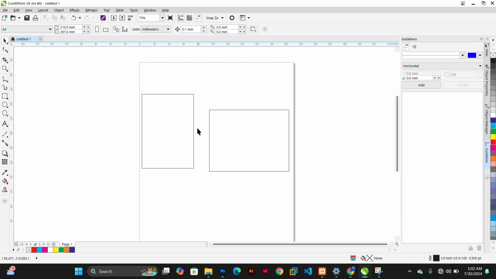So the next tool we are going to be looking at is the Smart Fill tool. The Smart Fill tool is used to create objects from overlapping areas and apply fills to those objects. I'm sure some of us remember this. Let me use that method.